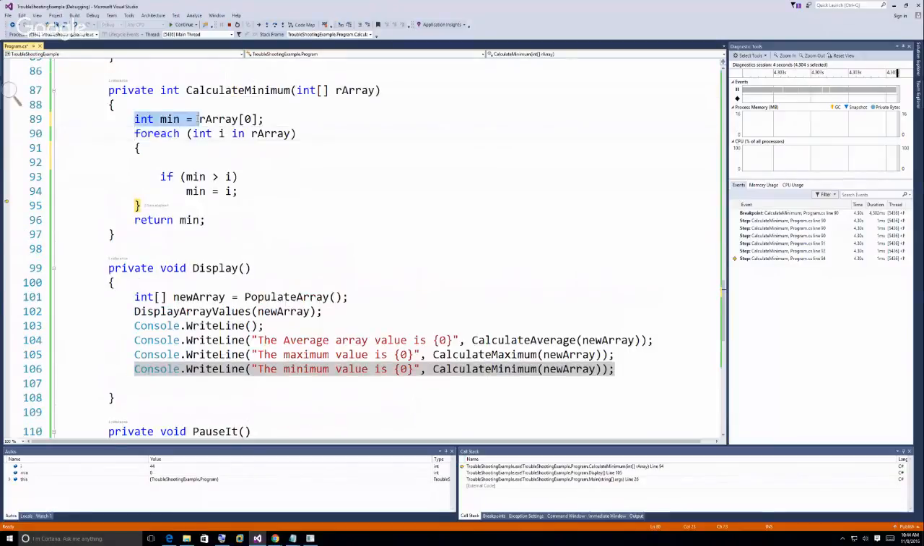So it doesn't assign 0, it assigns the first element in the array to minimum. And it doesn't matter if it's the smallest, because we'll be comparing them after that. Right, so it assigns the very first value in the array to this. Let's see if that works.